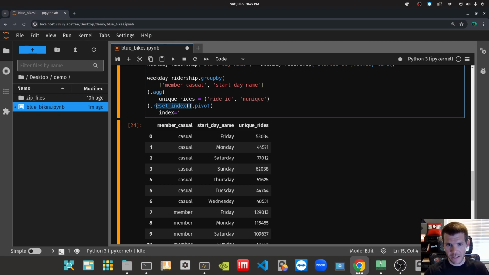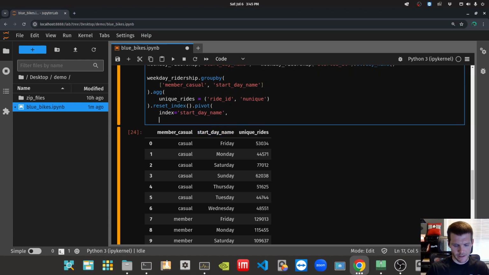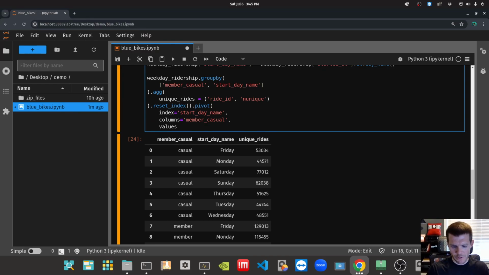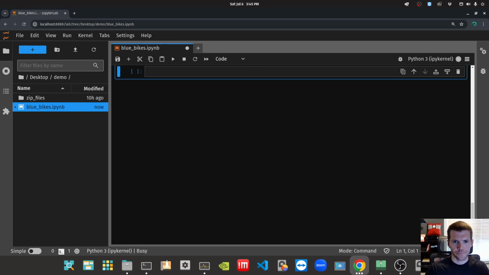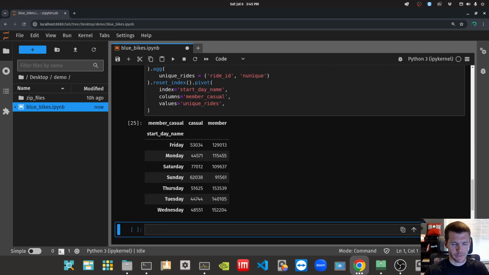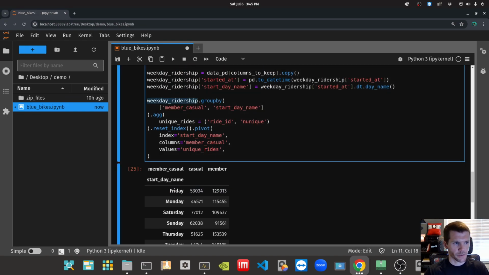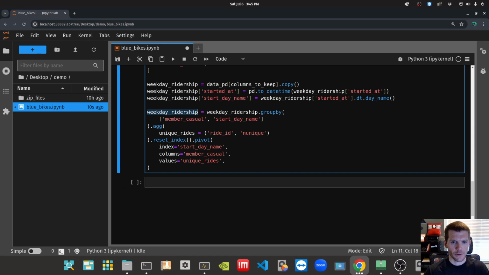So reset_index returned a data frame, and data frames have a pivot method. I want to pivot this where I have start_day_name as the index, the columns of this pivoted data frame will be whatever is in member_casual, and the values will be whatever is in that unique_rides column. That seems to be looking pretty good. I'm going to overwrite our weekday_ridership here. Let's see what that's looking like now.